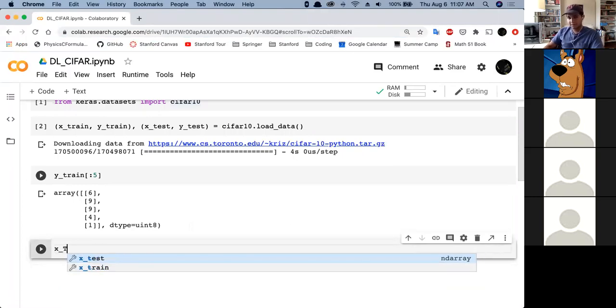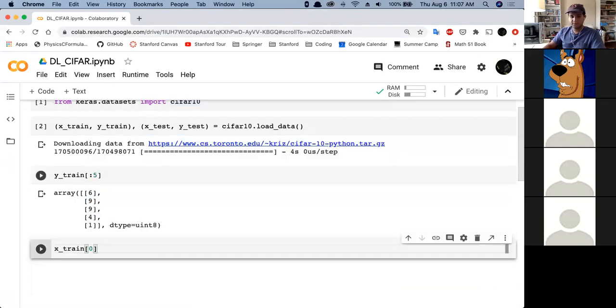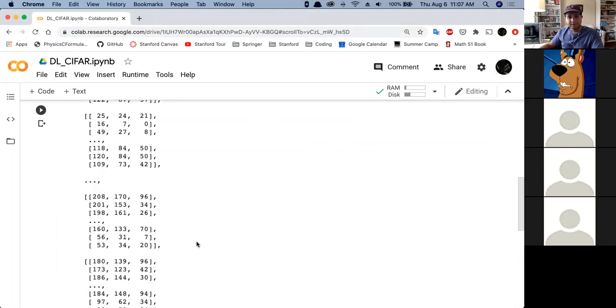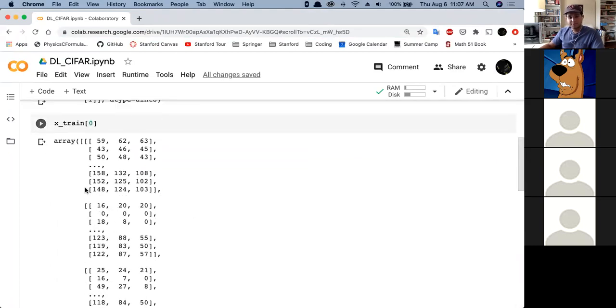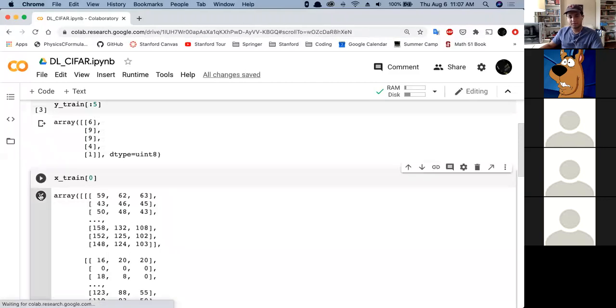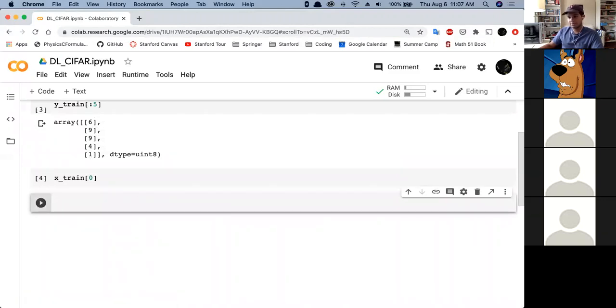Now we're going to have the pixels. Let's just go ahead and print out the first one. Here we have it, and this is simply a 32 by 32 array of pixels. Yeah, and that's all there really is to it. You can press the X, by the way, to get rid of that really long print statement, and then you can just run it again later if you really wanted to.